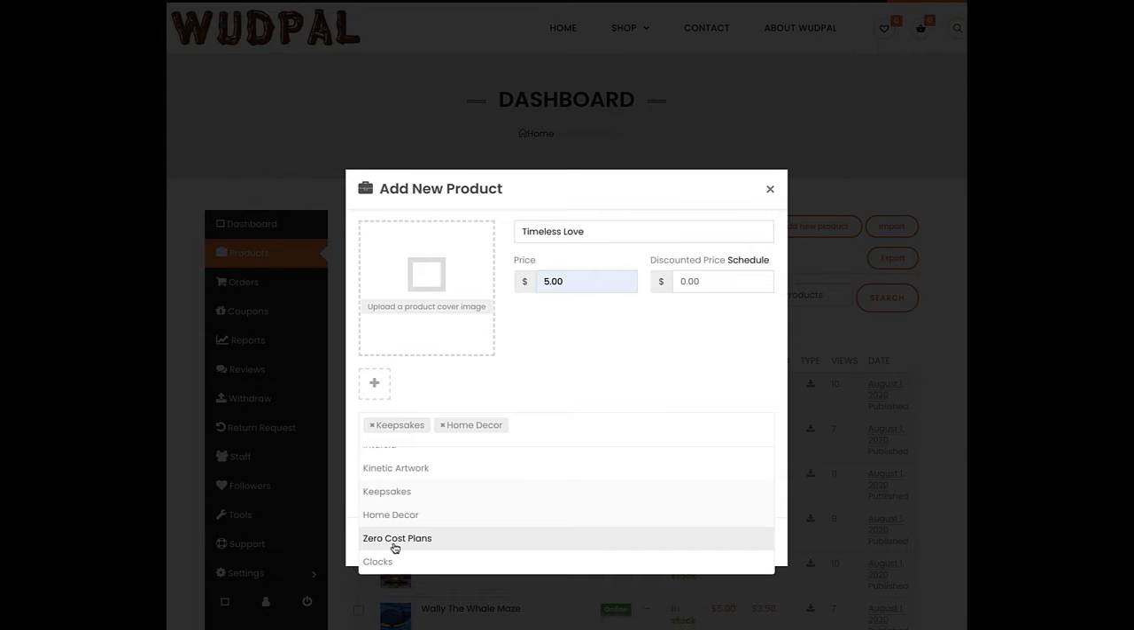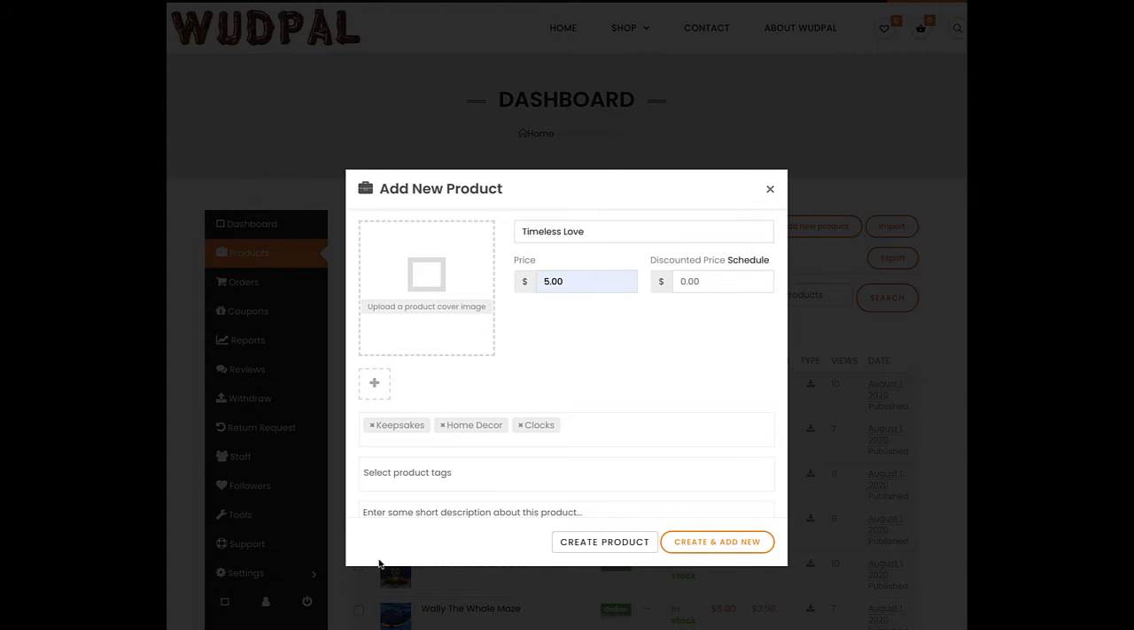Now you'll notice here there's 0 cost plans. If you were to be giving your project plans away for free, then choose this as one of your categories. So it could be a keepsake, home decor, 0 cost plan, and then it becomes a free project. But again, I'm not doing that.